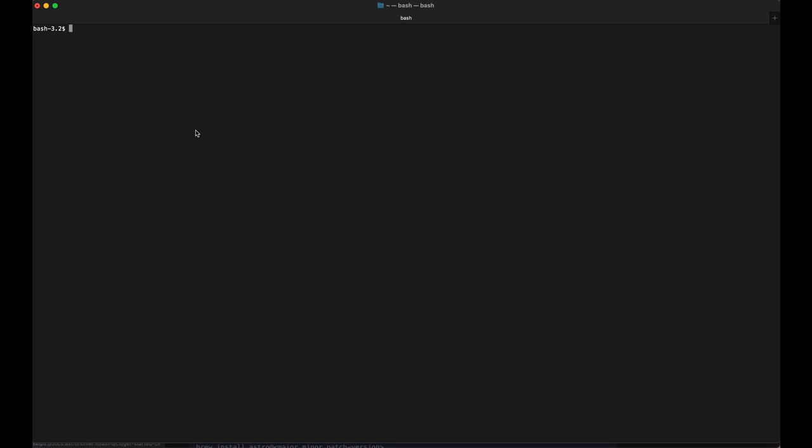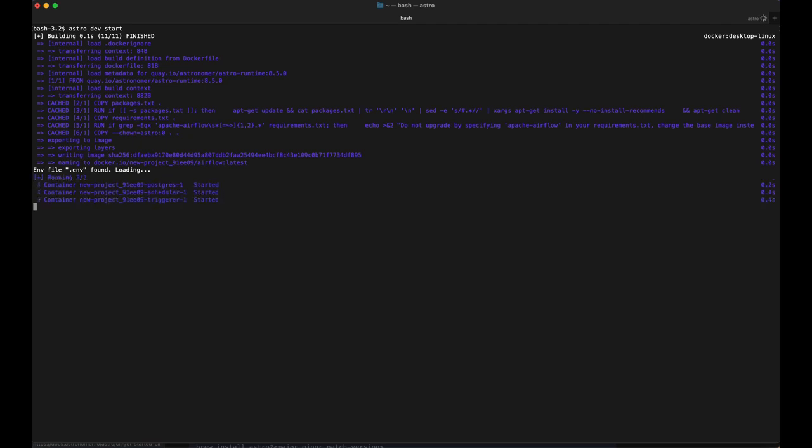To start developing locally, all you need to do is type astro dev start. This will take a little bit to run, but it will create that Dockerfile and bring up the local stack. This is going to be the exact same image that gets deployed to your production, so you know that your dev and your prod will be in parity.